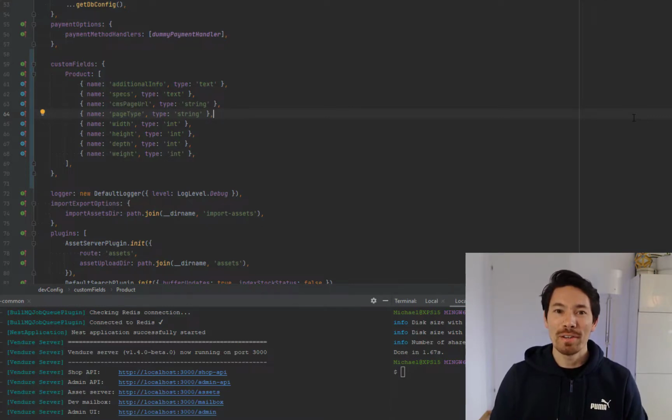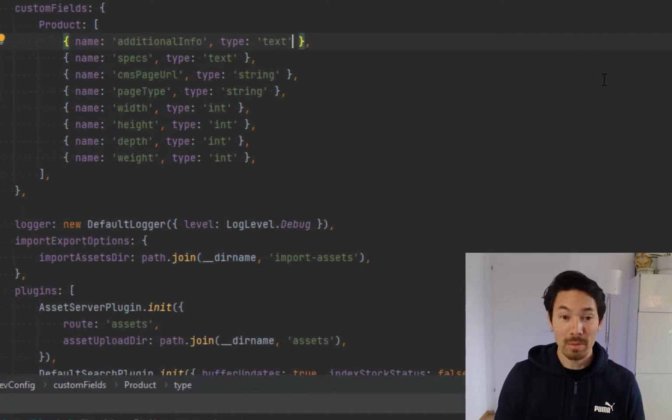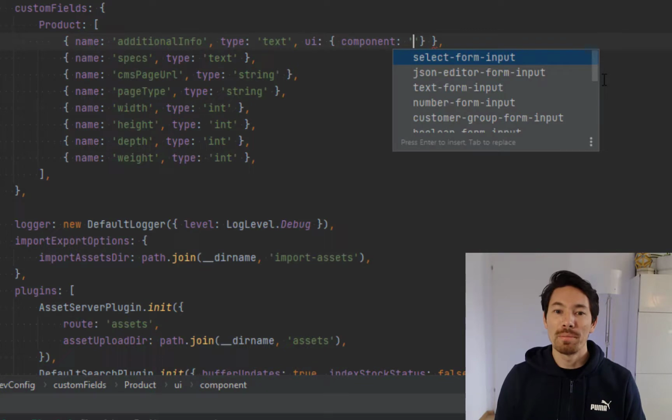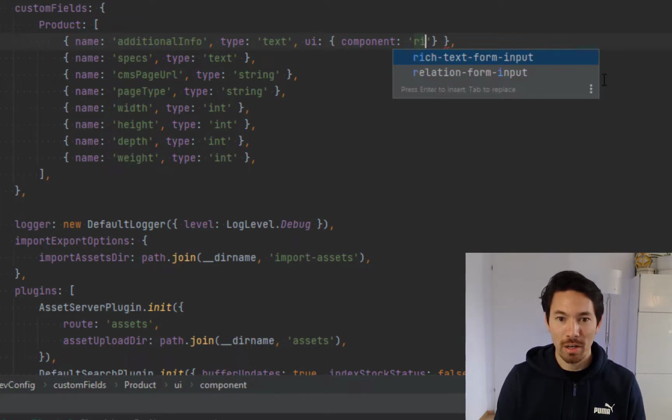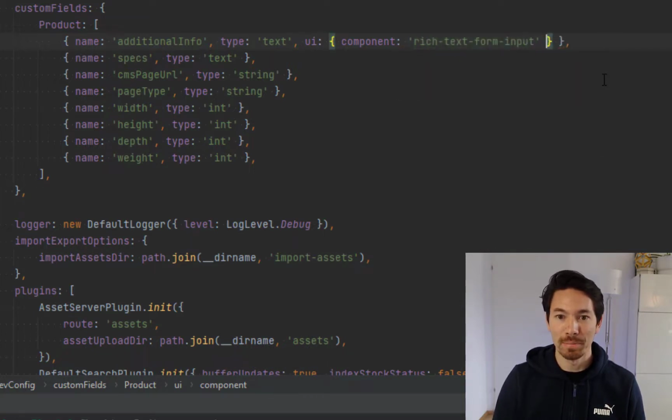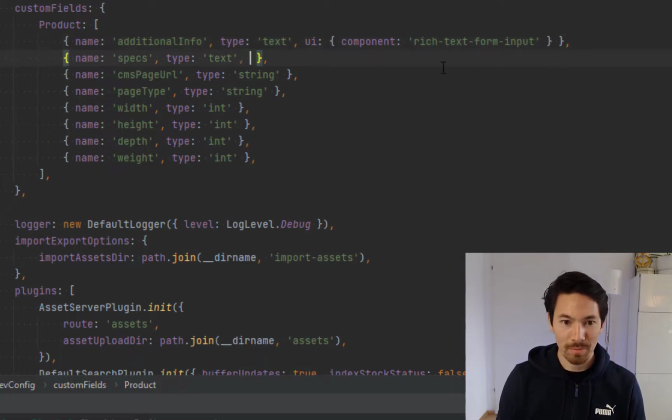In this new version, we make this very simple. In your custom field configuration, you can add a new property named UI. And in here, we can specify a component that we want to use to render that custom field. The UI comes built in with a bunch of different components we can choose from. So here in this example, we want to choose a rich text form input. And let's fill out the rest of these too with some other selections.